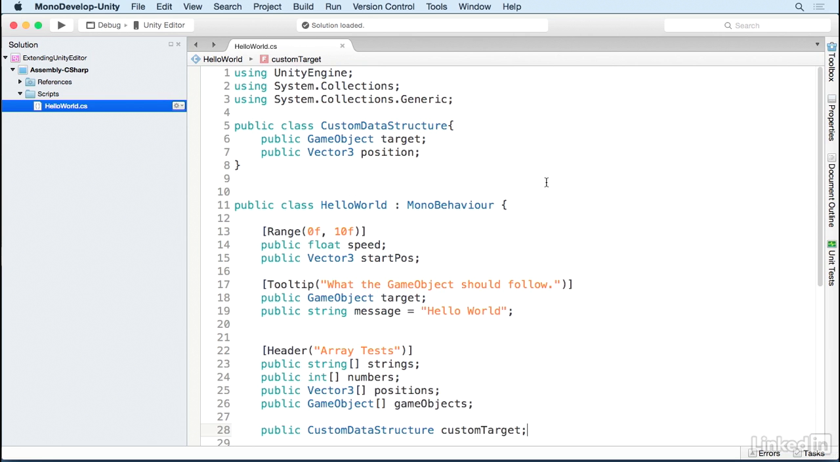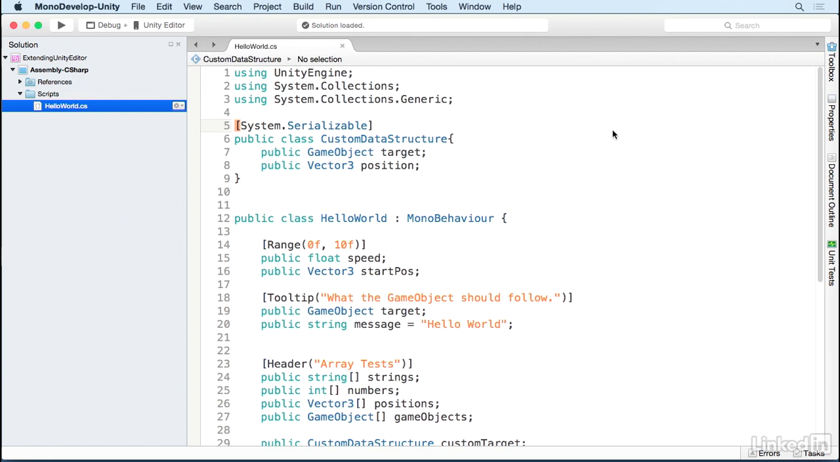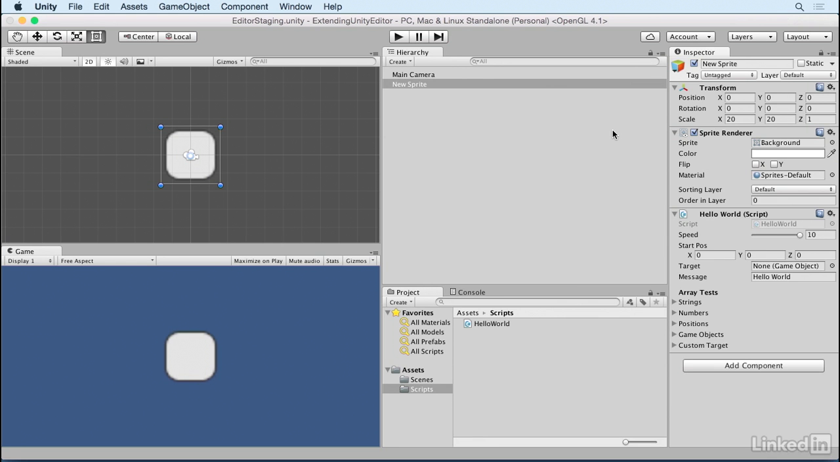Let's go back in and add an attribute to our custom data structure class. Here, we're going to use System.Serializable. We'll save this and go back into Unity. Now you'll see that our custom target will appear. If we fold it down, you'll see that all the public fields on our custom class are now being exposed as if they were part of our Hello World script.